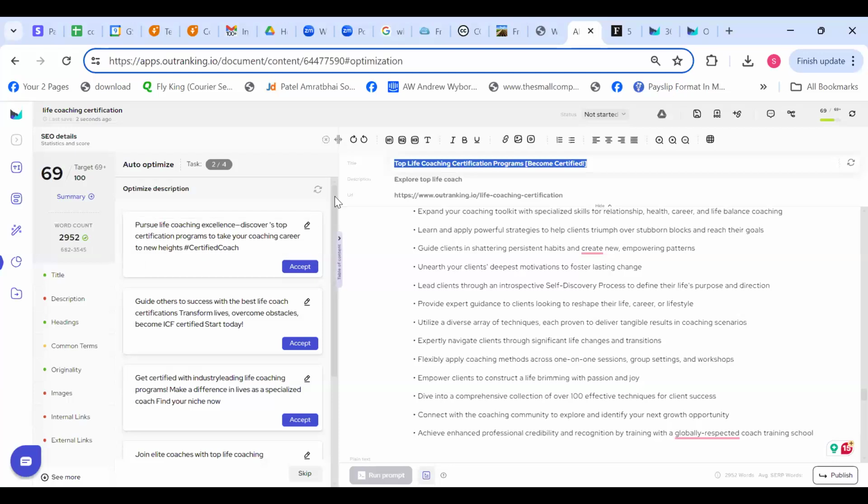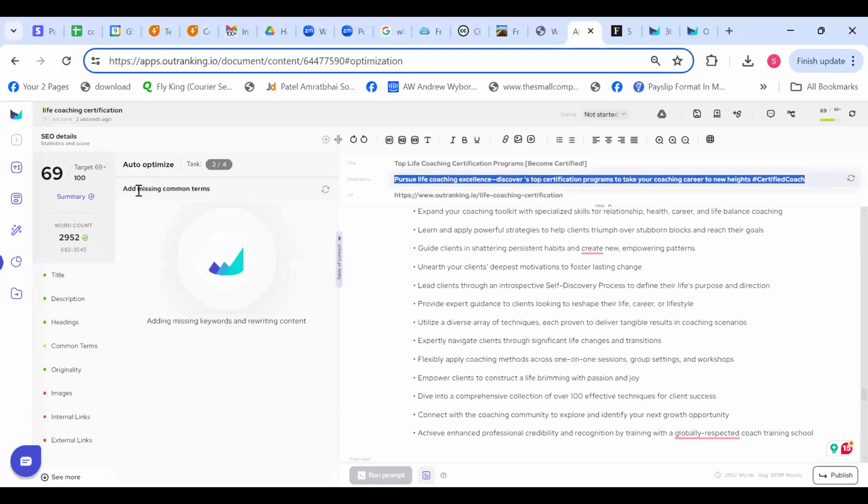And now here are some descriptions. If there's one that you like, click on accept. Description is changed. And now we are adding missing common terms. This is quick for you, right? Like it saves a lot of time.